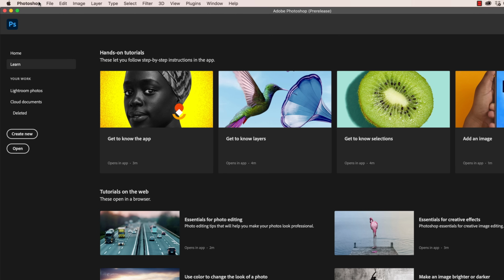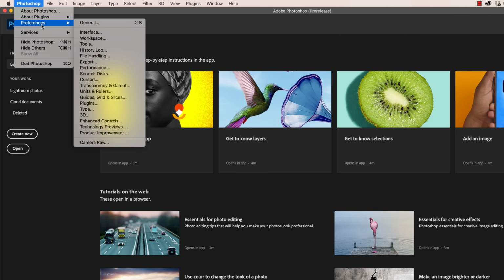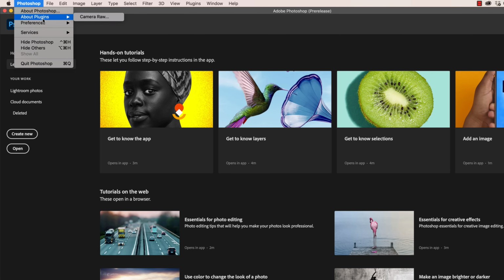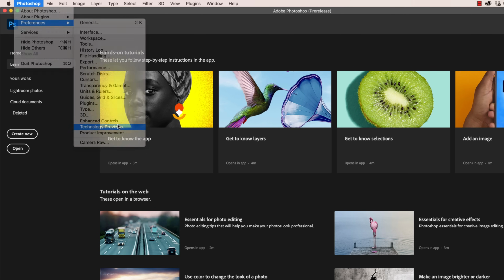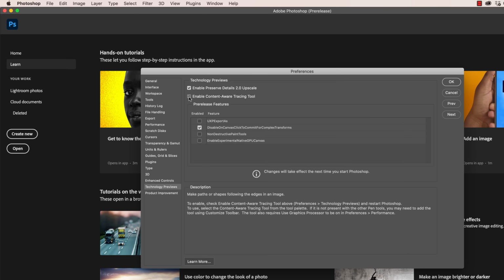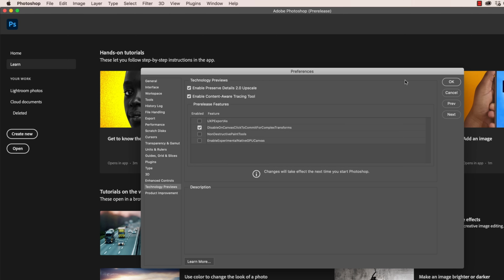So if you go to, on Mac, Photoshop, Preferences, and go to Technology Previews. If you're on a PC, go to Edit. You'll have Preferences down the bottom and find Technology Previews. Yours might be on by default. If you can't see it in here, you can see my one, it says Enable Content Aware Tracing Tool. Turn that on if you can see it. If it's not there, it's probably just on by default now because you're in the future and they've just turned it on. It's no longer a secret thing you need to turn on.